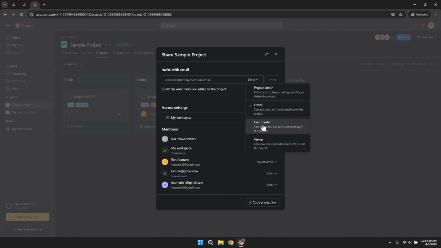As part of this window, there's an Editor drop-down menu. This menu allows you to choose the level of access you want your collaborators to have. You can set them up as an editor, commenter, or viewer depending on what best suits your needs. Select the appropriate level of access for the individual you are inviting.